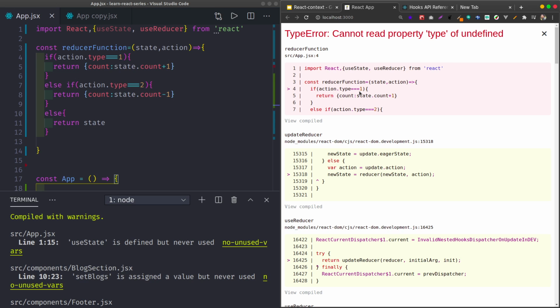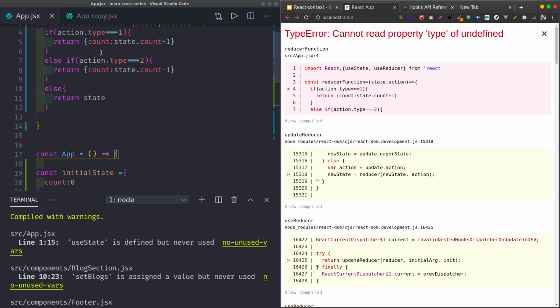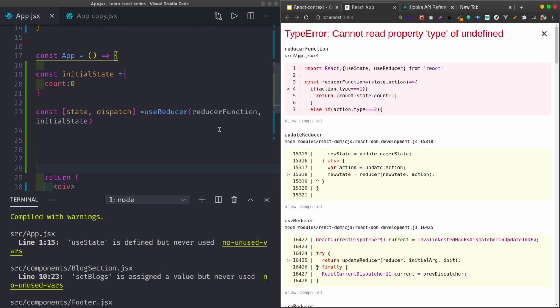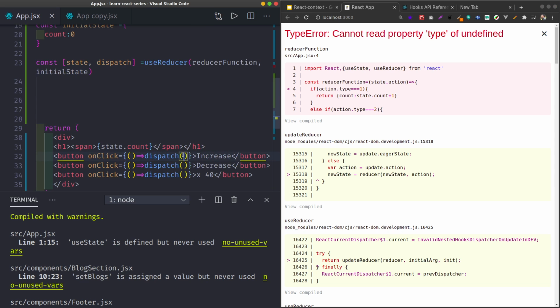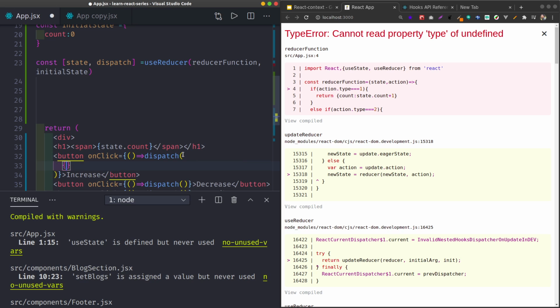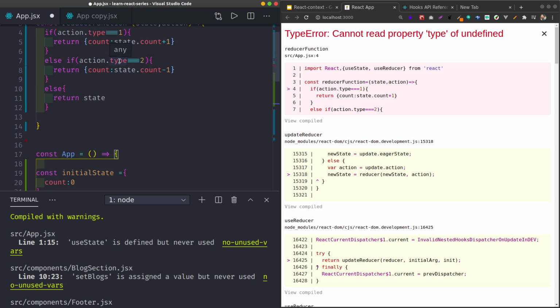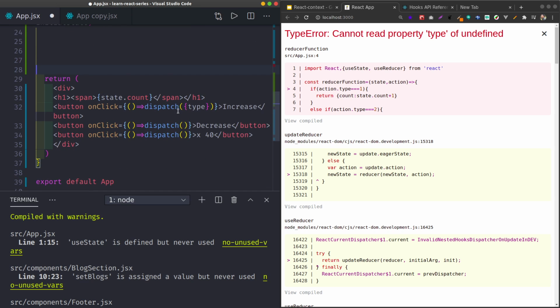Once I dispatch, it will check action type, but since action type is undefined, I need to define it. Let's define it here. You define the action type by passing in an object which has type. You pass in an object of type like that. Now this type here is the same as this type. That means the action is the object which is being dispatched.